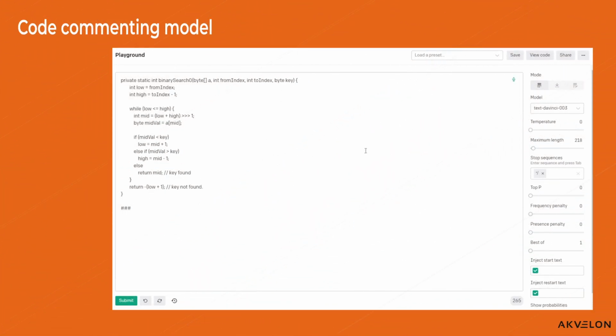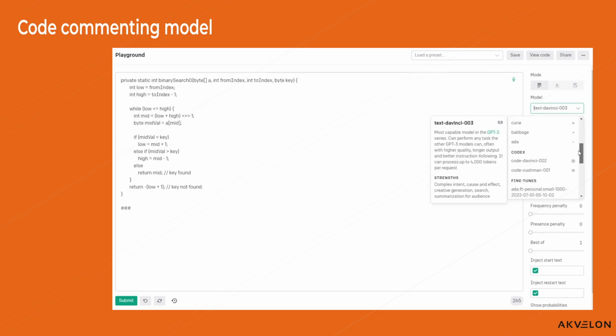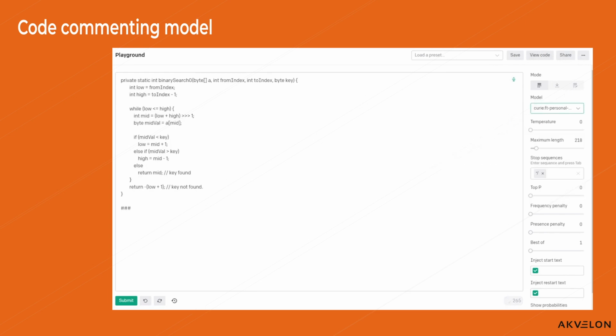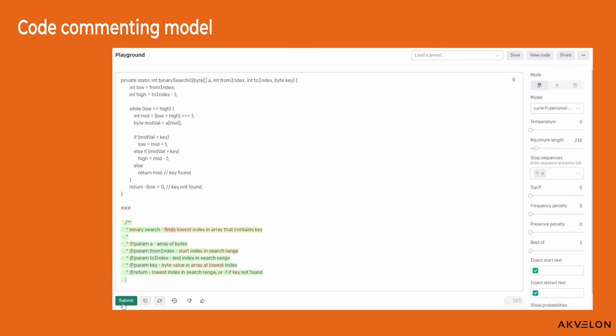Let's take a look at an example. We have a fine-tuned model that generated docstring comments for Java source code. Here we have a binary search method. We hit submit and voila! We get a well-formatted comment for that method.